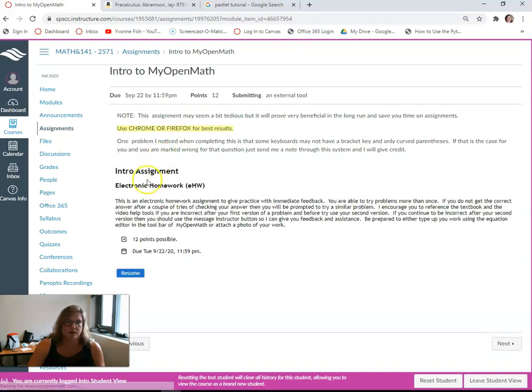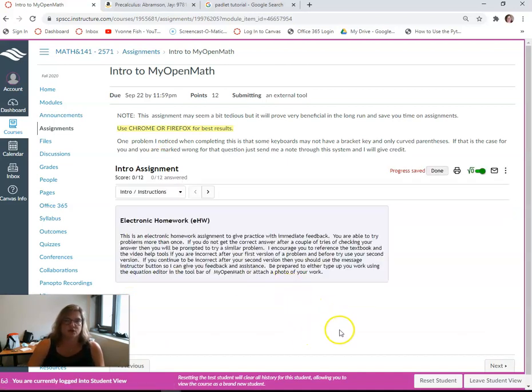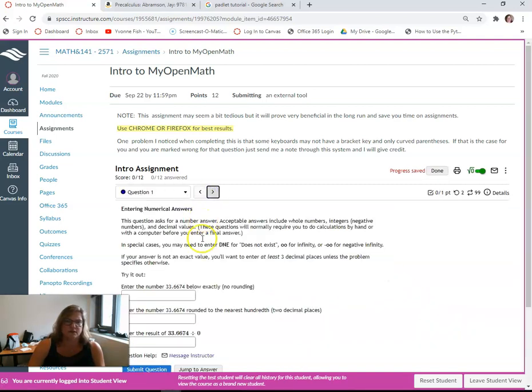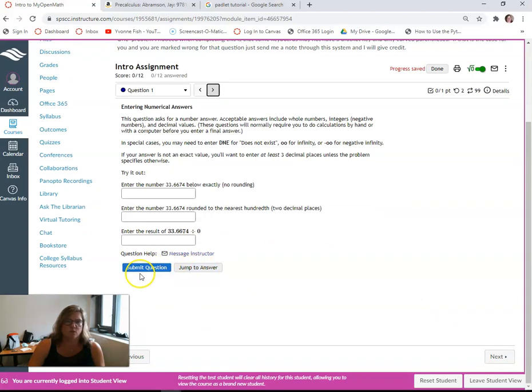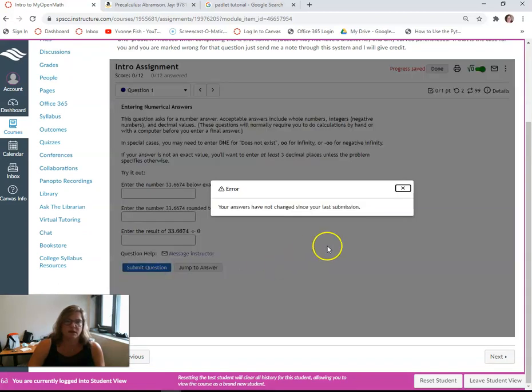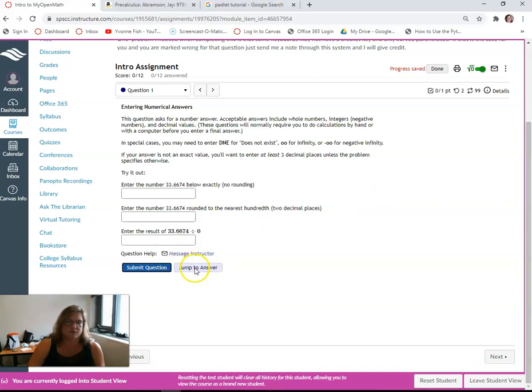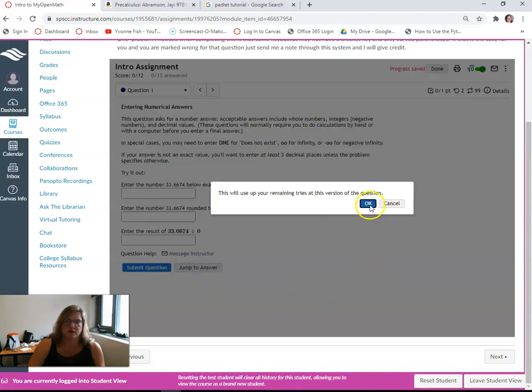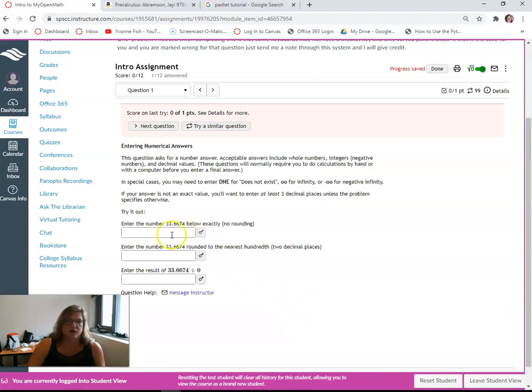And then you can click here. I had already done a demo with this and tested it out, so now I can resume. As long as you are saving, and it should auto save, as long as I go through. But when you want to submit, it'll say you haven't changed since your last submission. Or you can even just jump to the answer. And if you do that, you'll see what the answers are right here.